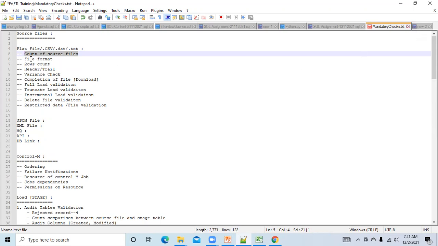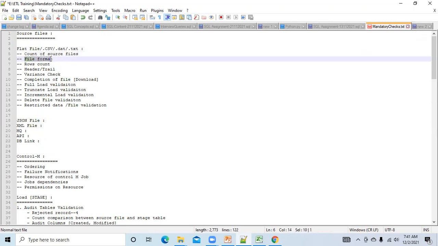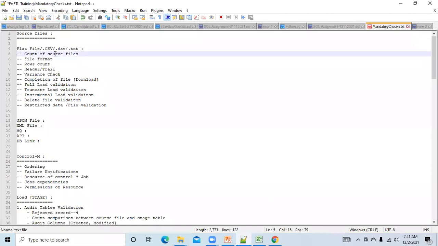Perfect, very good. And the second is the file format or the naming format. You should check the naming format as well. And simultaneously I'm telling you the consequences as well. If the total source files is not the same, what will happen? You will get an incorrect number. Okay.